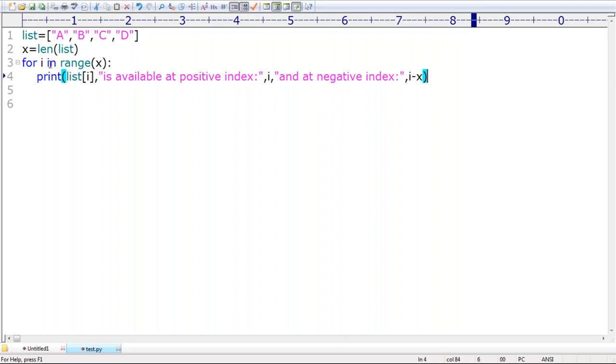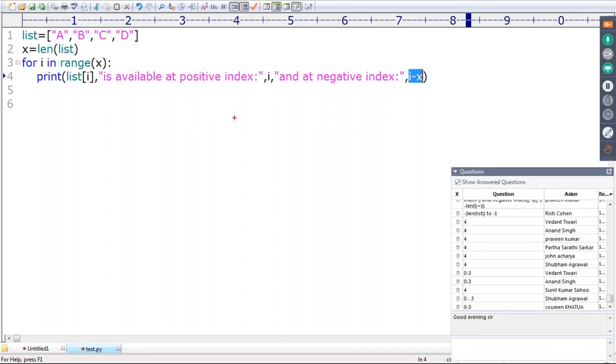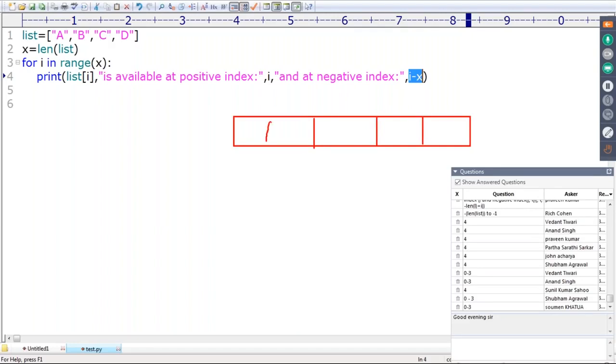So first time I value is 0. List of 0, A, is available at positive index 0 and at negative index 0 minus 4, which is -4. Clear? Can you please have a look once? You should be aware. Here A is there, next B, next C, and after that D. 0, 1, 2, 3 and -1, -2, -3 and then -4. Can you please tell, A is available?